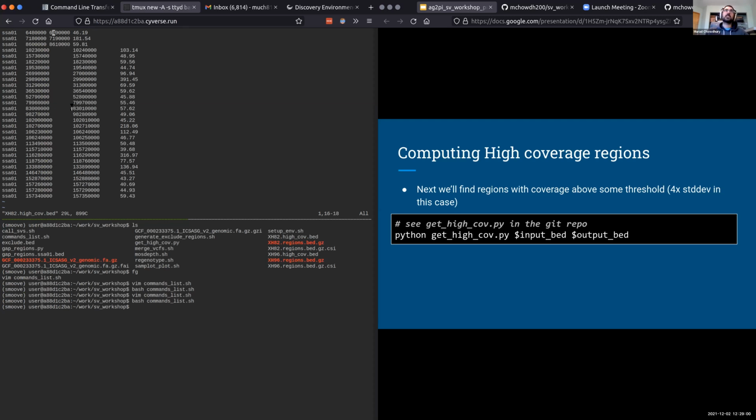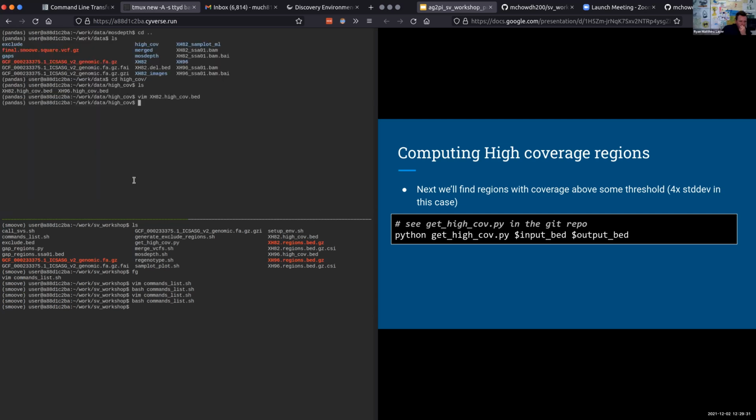Now, in this particular case, maybe 4x standard deviation is a little bit too low of a threshold because 46x is maybe still slightly too low to be considered high coverage, but for the purposes of demonstration, that's fine. You might choose a higher threshold for your determination of what high coverage is. But the idea here is that we filtered out all the low coverage regions and we're left with just what we determined to be regions of abnormally high coverage. All right. Any questions on that?